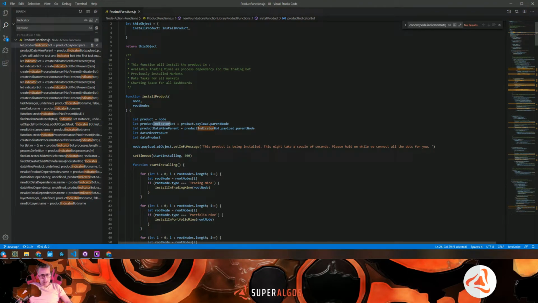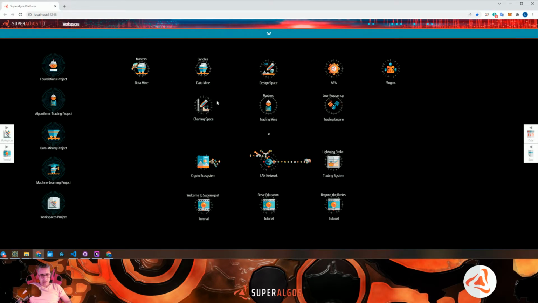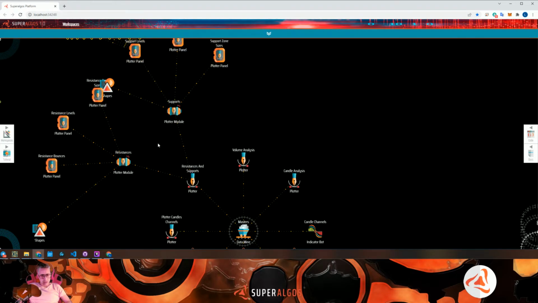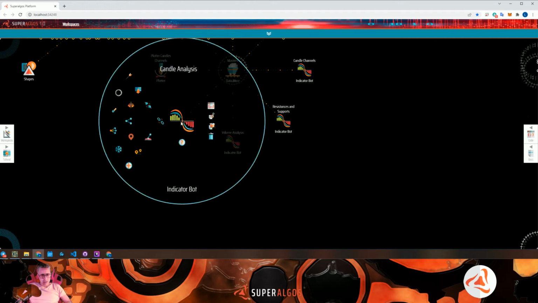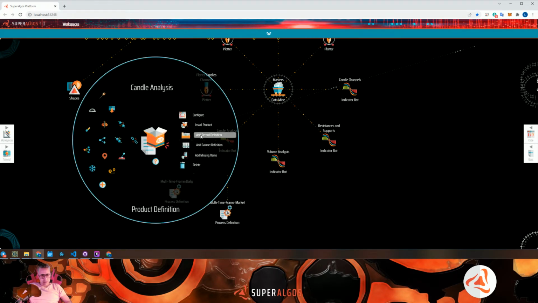This function will install the product in available trading minds as a process dependent for the trading bot. Previously installed trading mind data type for market. So where can you run the install product? My guess is that it's here, install product. Okay.